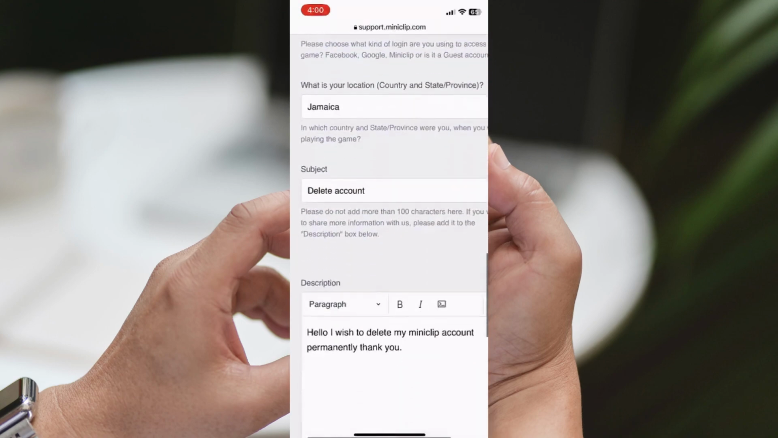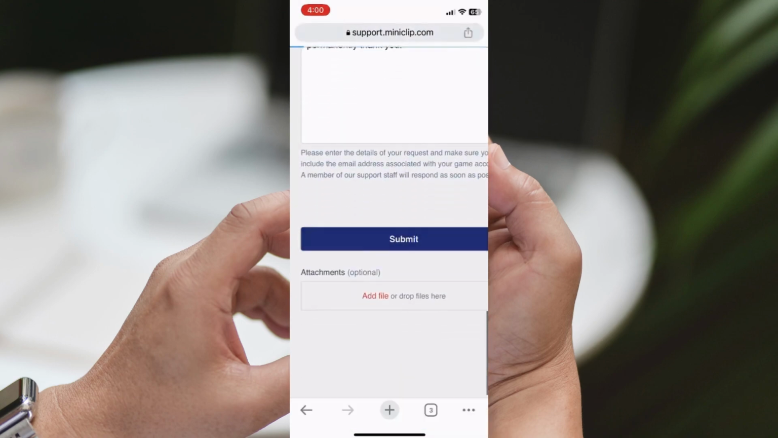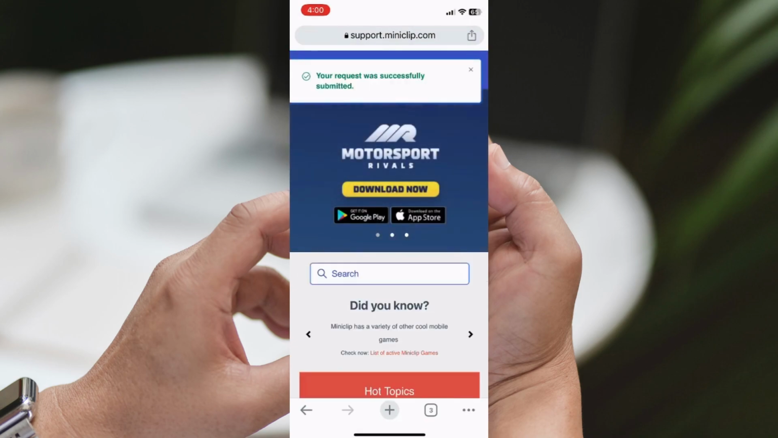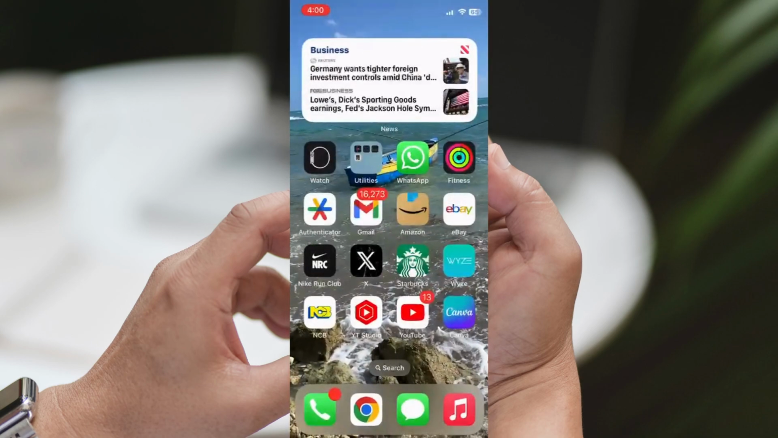Step 10. Confirmation email. After they've processed your request, you'll receive an email from Miniclip confirming that your account has been deleted. This means you're no longer a player in the game. That's it. You've successfully deleted your Miniclip account.